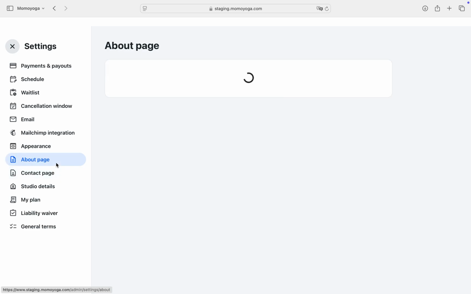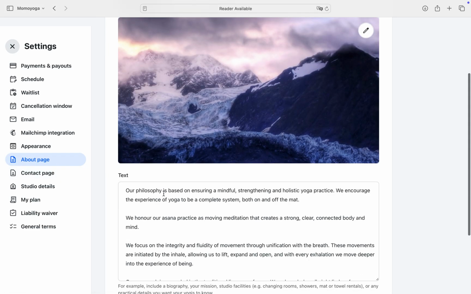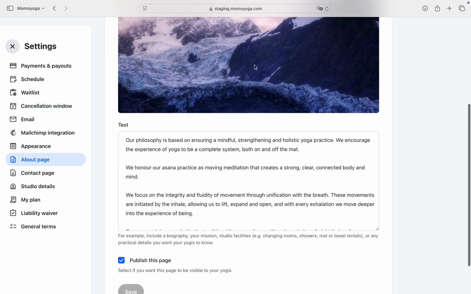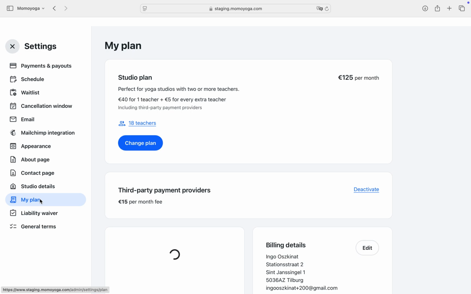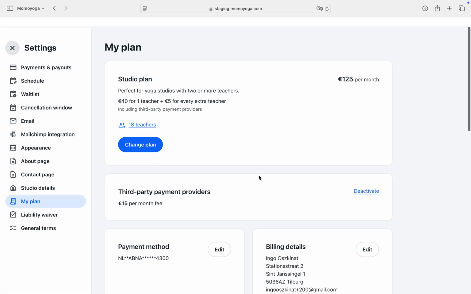Then you have the About page, for example, with text regarding your philosophy, your studio, and your teaching, and you can add a picture as well. Your contact page and studio details. You can also find all relevant information for your plan if you would like to upgrade, downgrade, or look at what's going on with your subscription with Momoyoga.